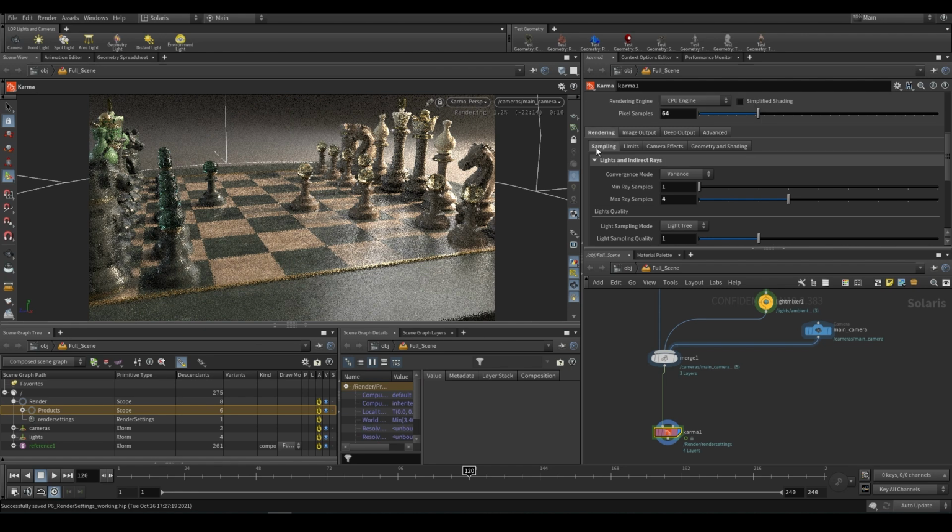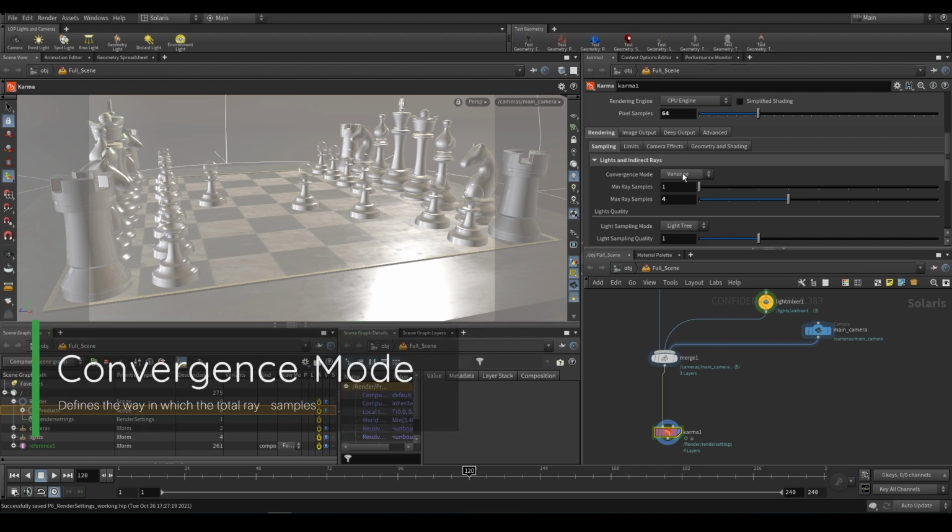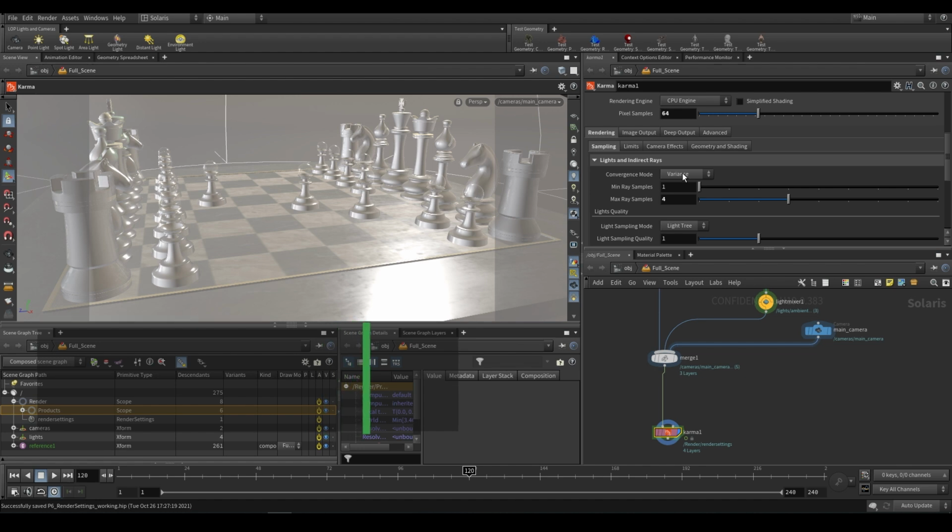Right, I'm going to go under sampling, and I'm just going to talk through a couple of things. As you can see, we have this convergence mode variant. Now, convergence mode is a pretty tricky concept that I haven't entirely wrapped my head around myself. Basically, for anyone who is interested in rendering, you can search Monte Carlo convergence rendering, and you'll find information about this. Now, with Monte Carlo rendering, there's different ways in which renders are run. So we have 3 different modes, right?